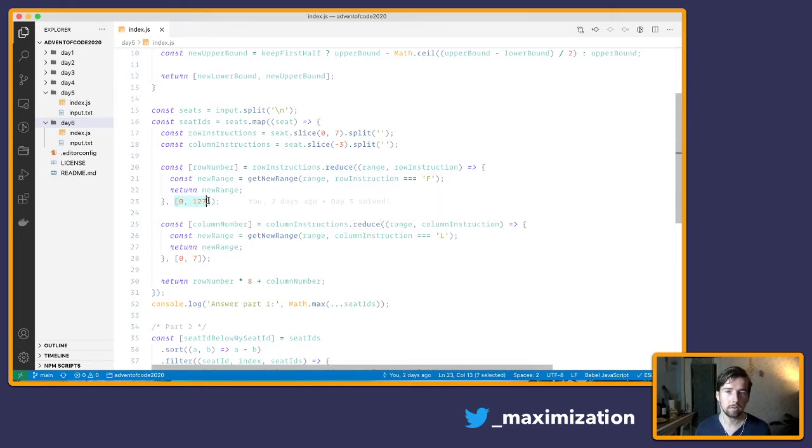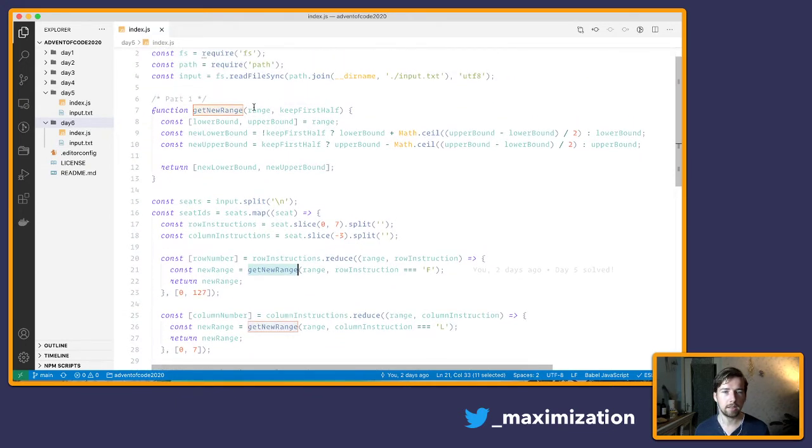I'm starting the reduce with an array, which is the range, the lower bound and the upper bound of that range. Since we're indexing from 0, it's 0 to 127, 128 rows. And here, same thing, 0 to 7, which is 8 columns. Then for each instruction, I call this helper function, get new range. What this function does is it takes the range as an input, and the range is an array with the lower bound and upper bound as elements.